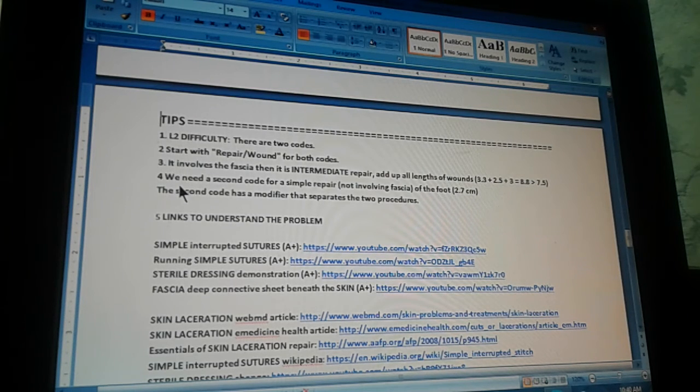The second code, we need a second code for a simple repair, which doesn't involve the fascia, and that's of the foot. How large is that? It is 2.7 centimeters. So you have to find one that is 2.7 that is simple. And one more tip: the second code has a modifier because these are two separate procedures. This is one procedure for the intermediate and another procedure for the simple one. So that's why you have to add that modifier that indicates that there were two procedures done.